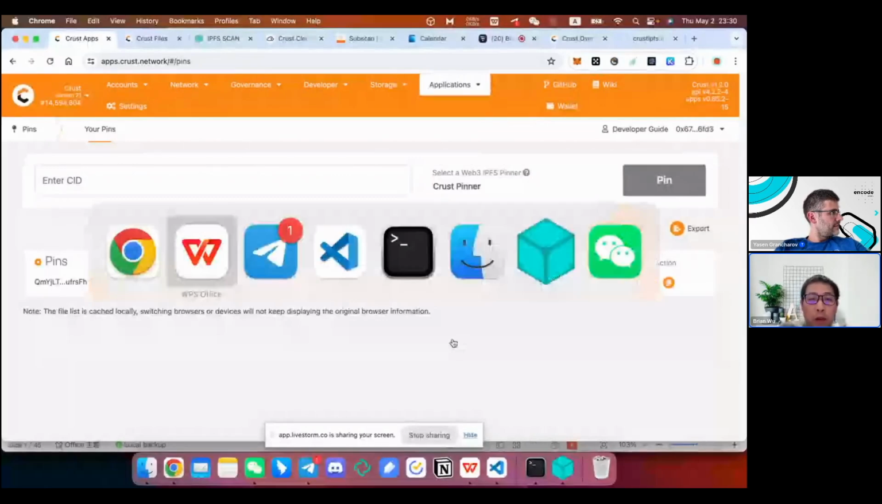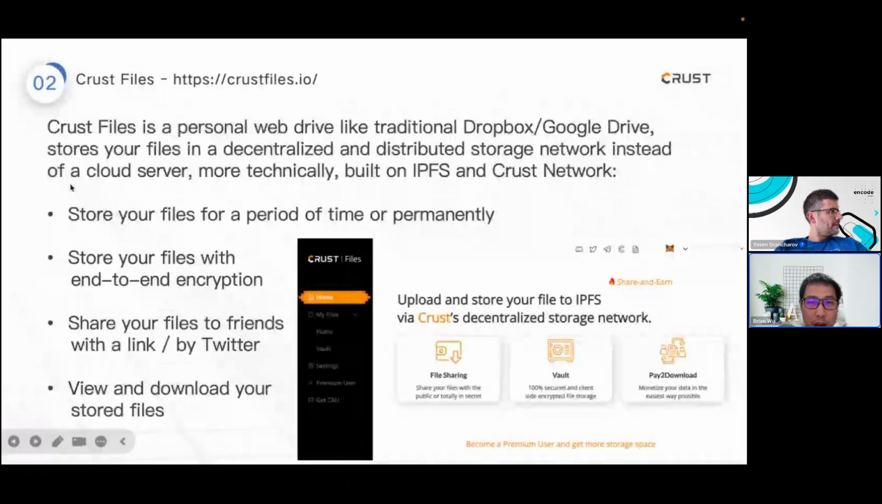Okay, the next one is Crust Files. This is the second product we will introduce. This is a personal web drive, like the traditional Dropbox or Google Drive. You can store your files in a decentralized and distributed storage network instead of a cloud server, stored on IPFS and the Crust Network. You can store your files for a period of time or permanently. You can also store your files with end-to-end encryption. Also, you can share your files with friends with a link or by Twitter. You can also manage your stored files.